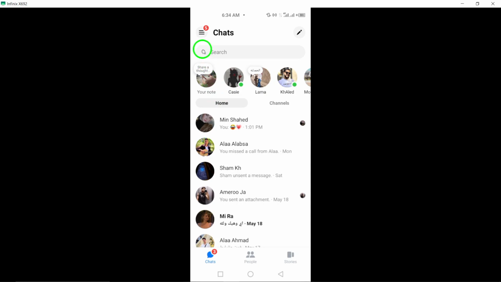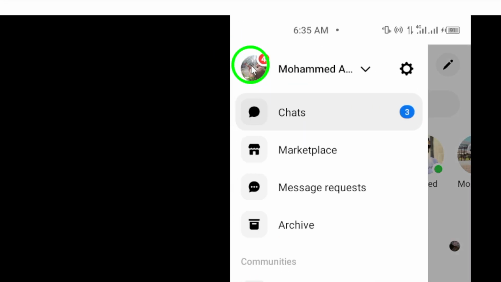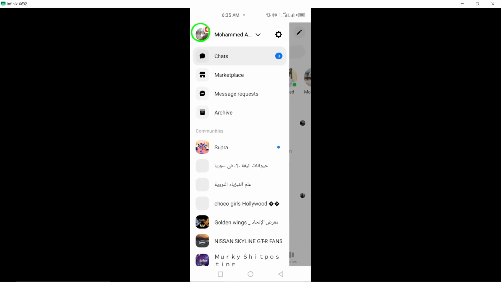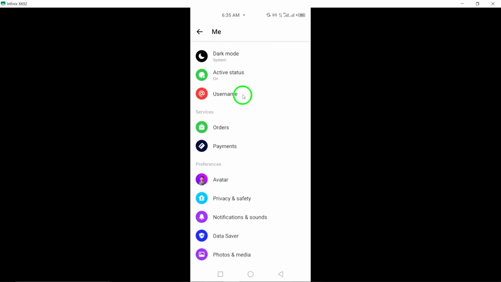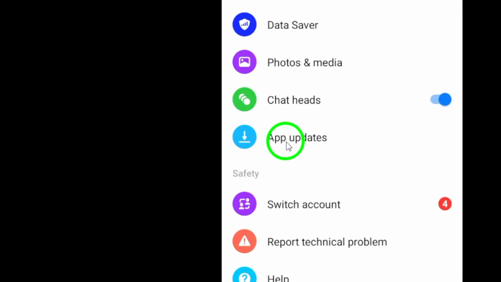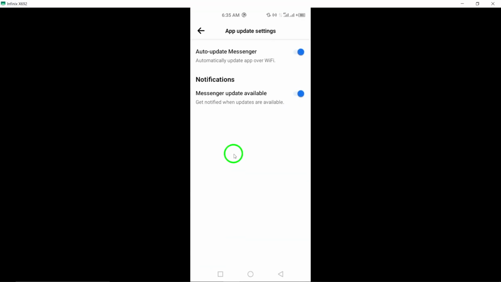Next, tap on your profile picture located in the top left corner of the Messenger interface. This will open the settings menu where you can access various options. Scroll down within the settings menu and locate the section labeled App Updates. This is where you will find settings related to app updates and auto-refreshing.